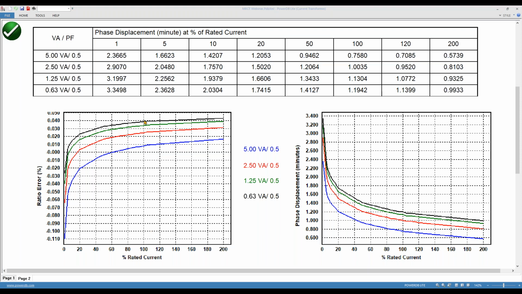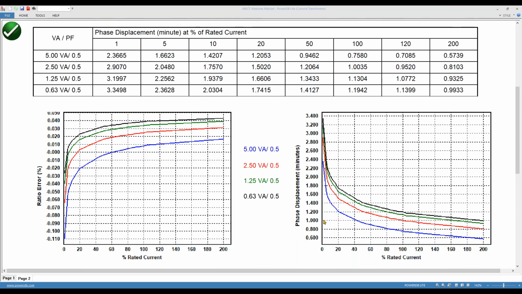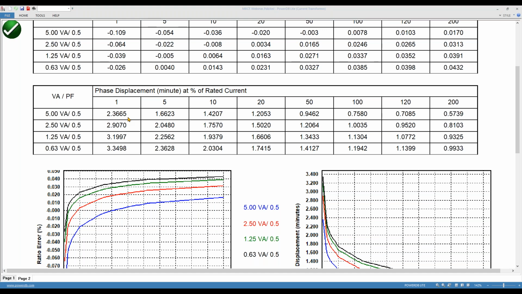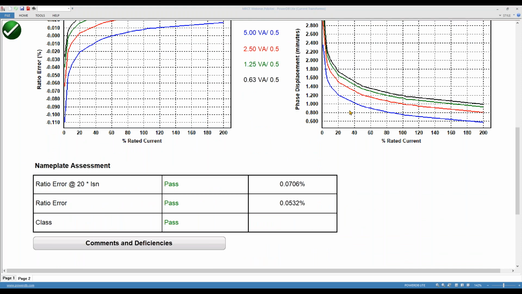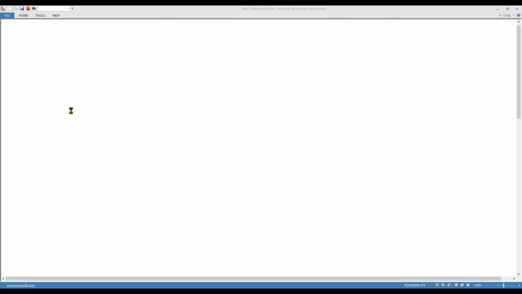100% rated current right here, and here's 200%. Phase displacement in minutes of rated current. This is what we're using to populate the graph for phase displacement, rated current. The same information is presented here. Now again, this is not degrees, this is minutes of a degree. All of these data points combine to populate this chart here. Okay, and then the final assessment, everything passes. So that CT has been properly tested.